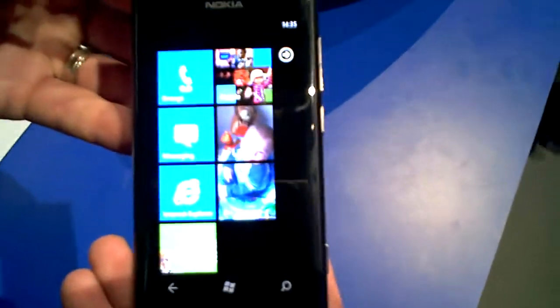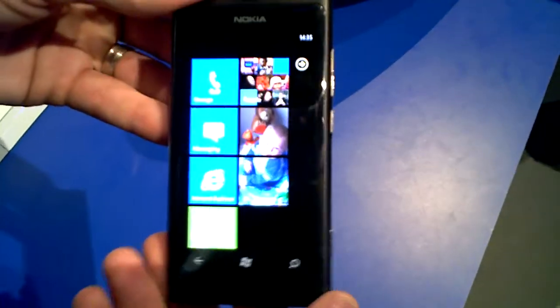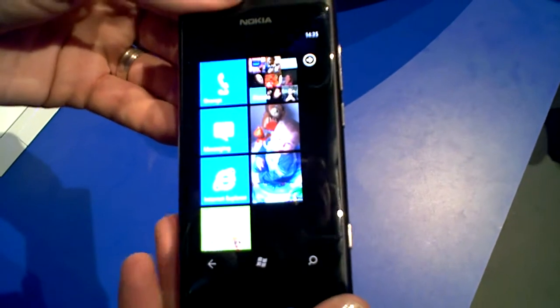Okay, this is the Nokia Lumia 800. It's one of our newest Windows phones, our flagship device for this year. It's a beautifully designed product. As you can see, there are no cracks in it.